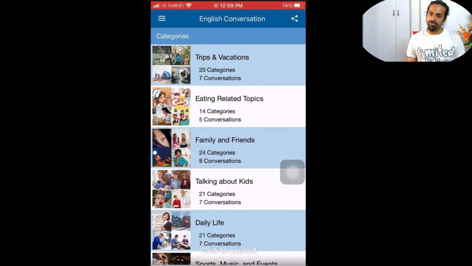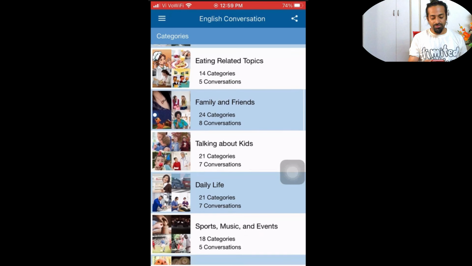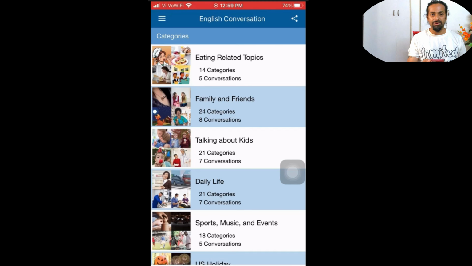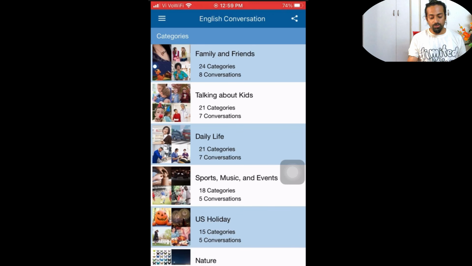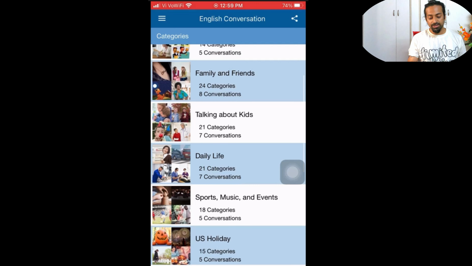Now let's go directly to the application. So this is the front page. Okay, you can see this. English conversation. There you have different topics. Number one, trips and vacation. Eating related topics. Family and friends. Talking with kids. Daily life. So many things are there. So let's click on anything like daily life, or you can also click on family and friends. Okay, family and friends. Let's click.